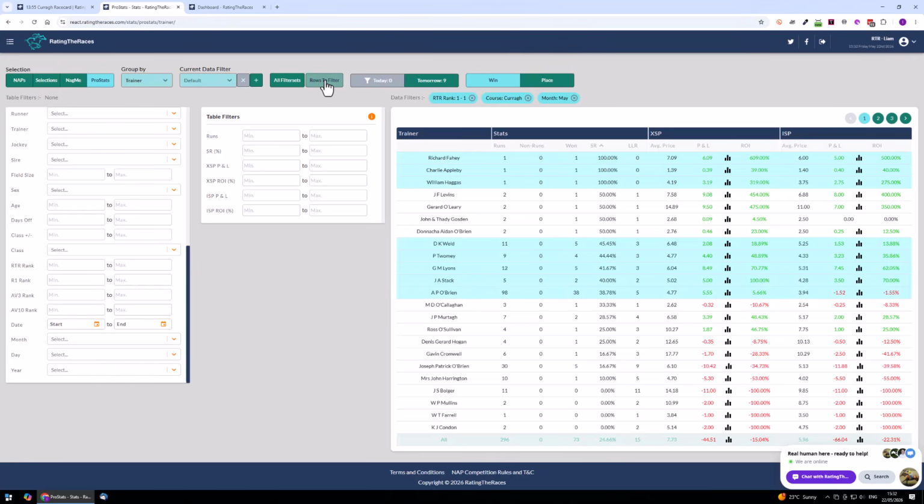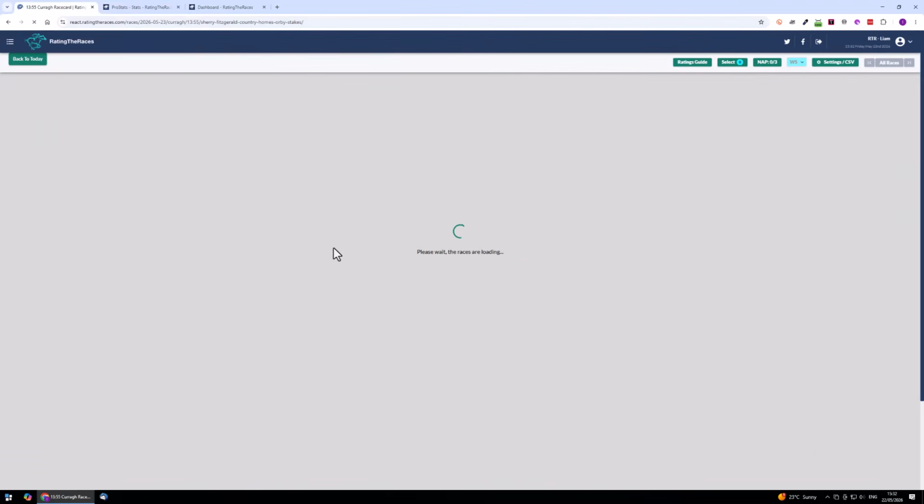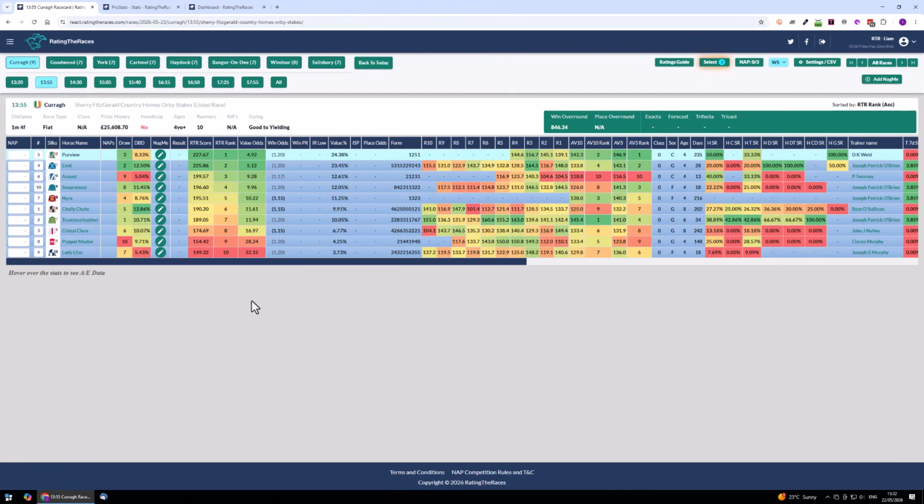So I then go up to here and click rows to filters. And it's now selected all of those, and you can actually see that there's 3 qualifiers tomorrow. If I made this into a system, this isn't a system as such, but it might give me an idea as to a few winners tomorrow. If I refresh this page now, you will notice that Purview has been selected because it's trained by Dermot Weld.